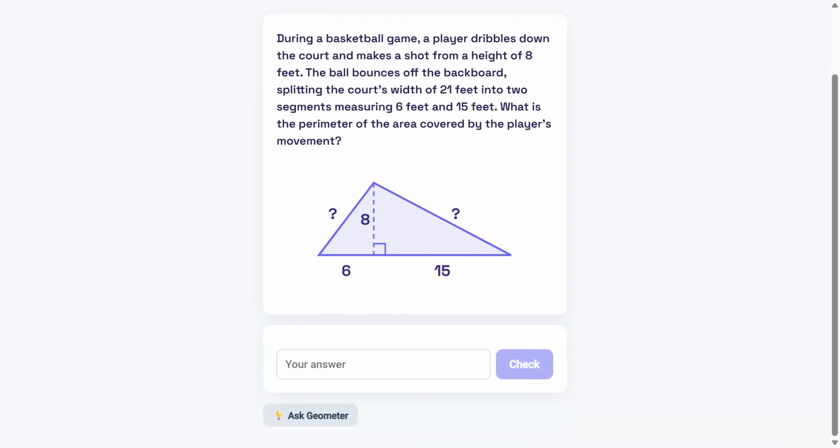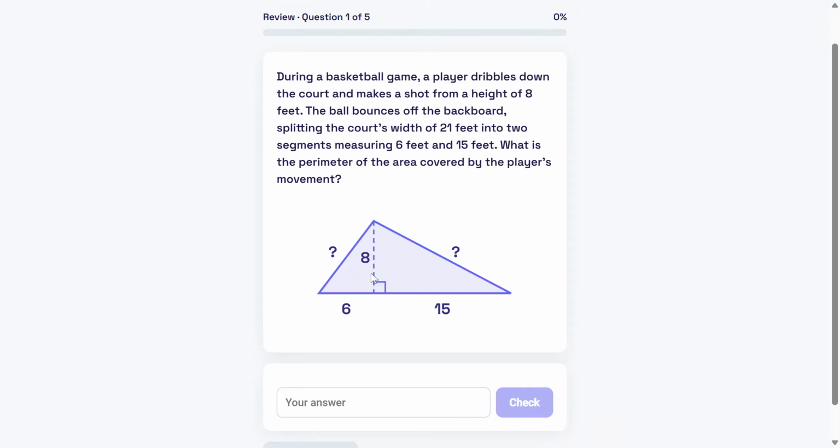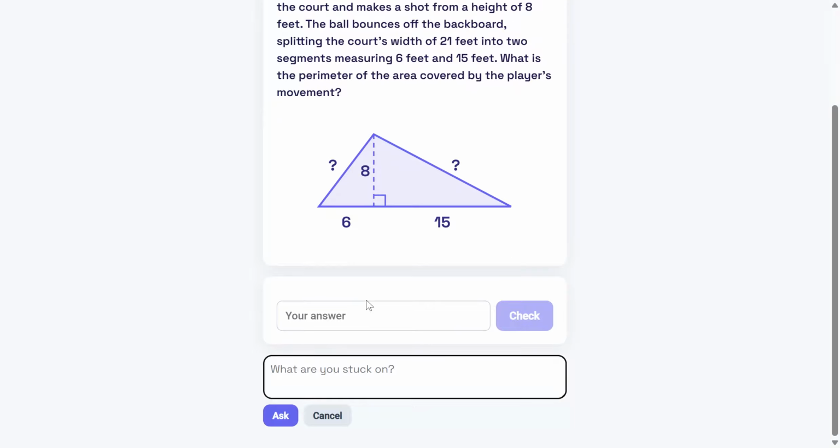How I implemented this feature is by taking a previous question and asking AI to rewrite it with the user's interest in mind. In this case, we just have a simple Pythagorean theorem question. If a user is stuck, they can also ask for a Socratic hint, which is also powered by AI.